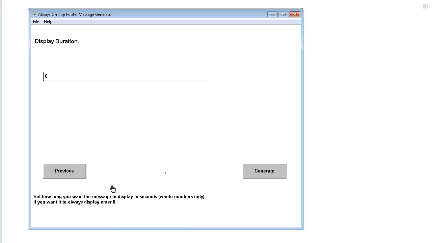And display duration. So 0 means it will keep showing on your screen, and any other number you put in here, say 30, will display it for 30 seconds. So just enter a whole number. I'll make it 30 seconds. Okay, now we click generate and we save it to our computer.